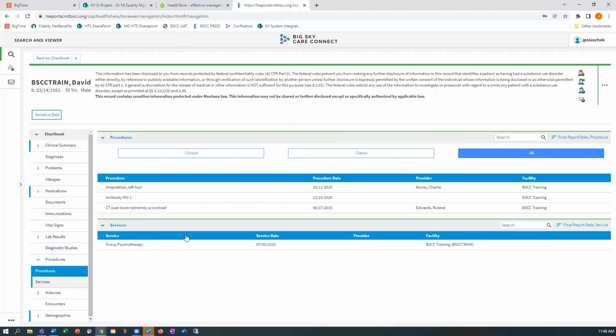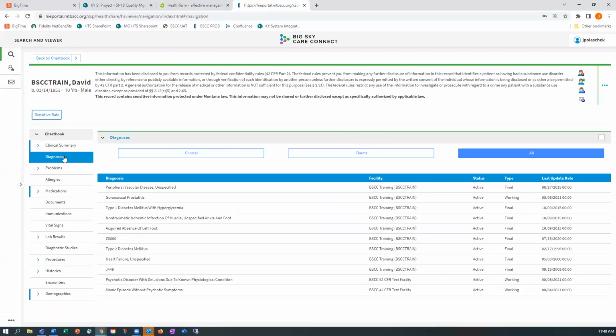Procedures. You can see that there are filters at the top of the section that allow me to see only data from clinical sources, only data from claims, and all of the data. And we have the same filters for diagnoses.